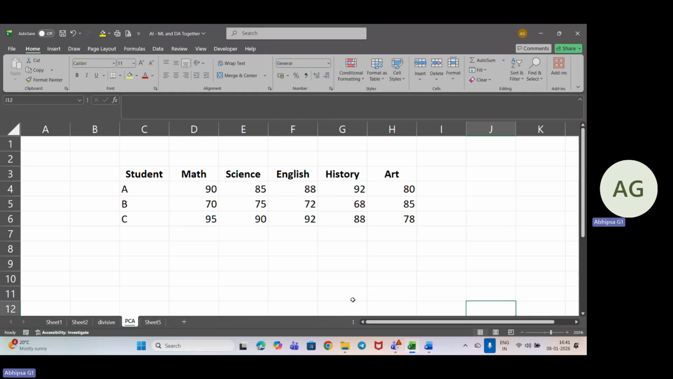So this is the data we have taken. We have a table that contains five columns, that is the features: student, maths as a subject, science as a subject, English as a subject, history as a subject, and arts as a subject. Now some subjects are similar, like maths and science, because maths and science go hand in hand. So PCA can combine similar columns into a principal component. Fewer columns would be there, easier to visualize and analyze. That is the major thing.